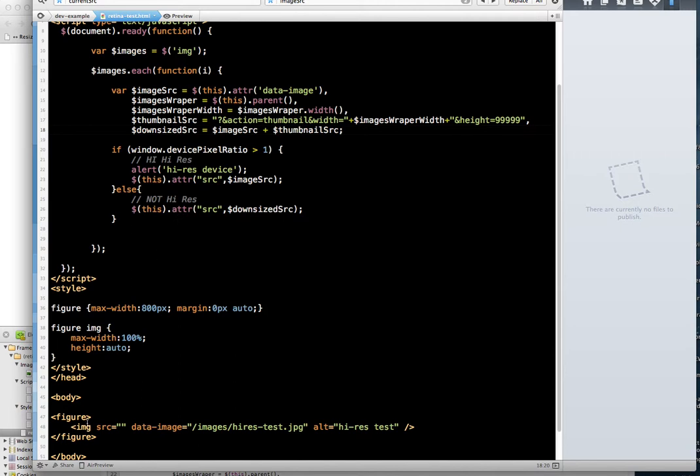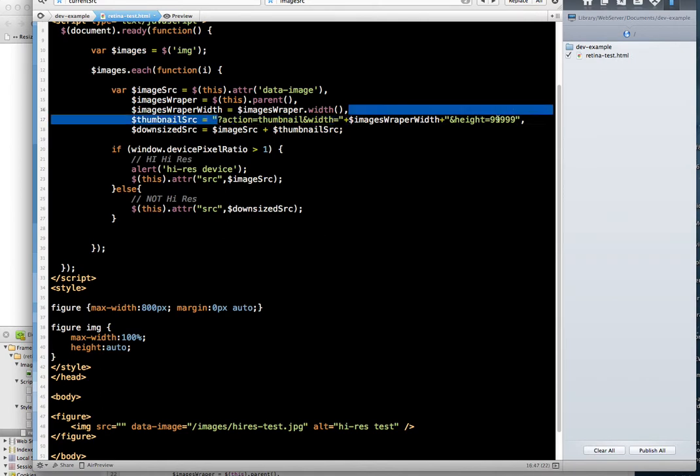In this case, I have a figure tag wrapping the image. I'm grabbing the width of its parent. This is what's making it responsive, and that's how we're defining the dynamic width here in the thumbnailer. And then I'm just hard coding some crazy value at the end here. Okay, and then I'm just tying them all together. I'm grabbing the path of the image, and then hacking in this custom query string parameter. And we're off to the races.